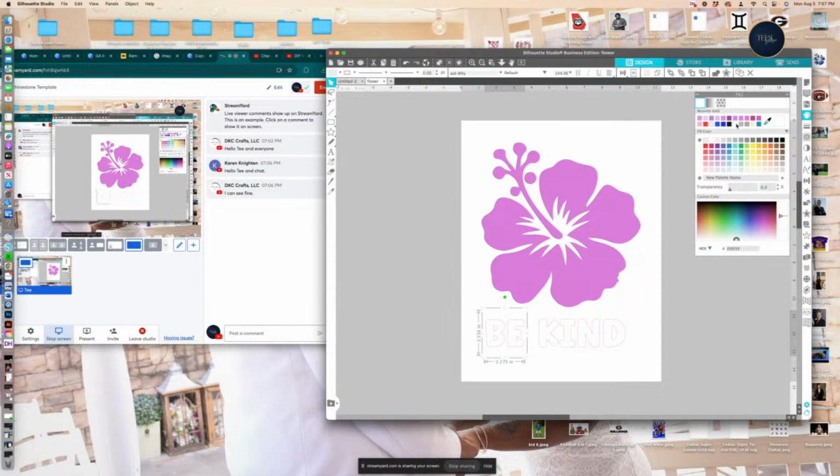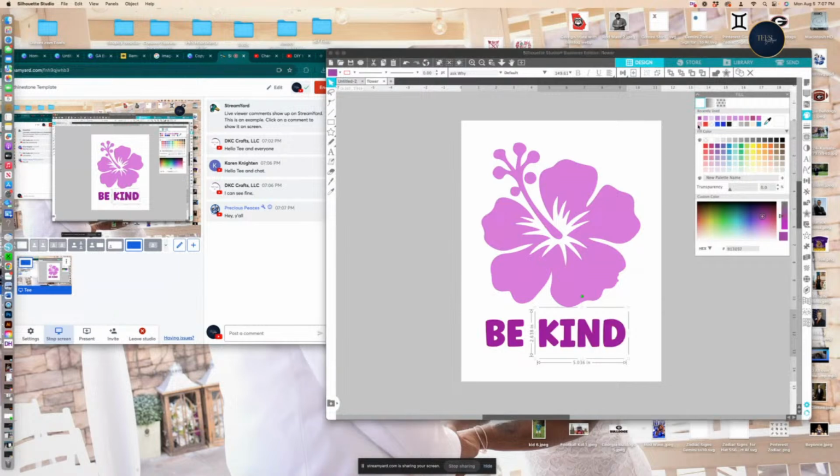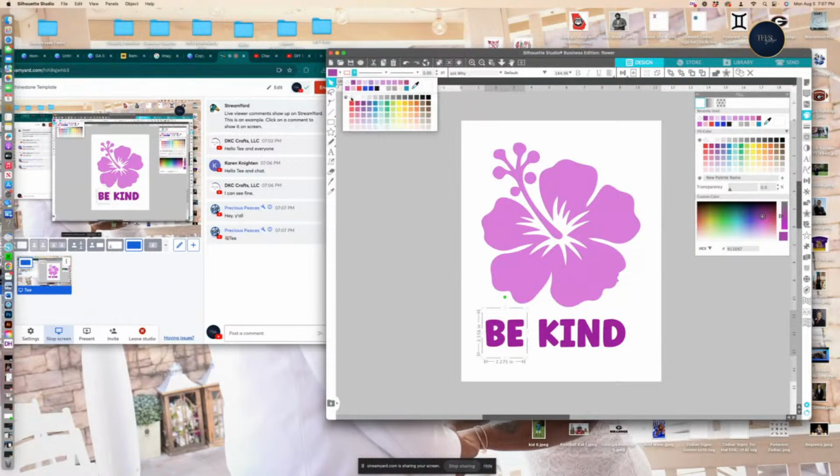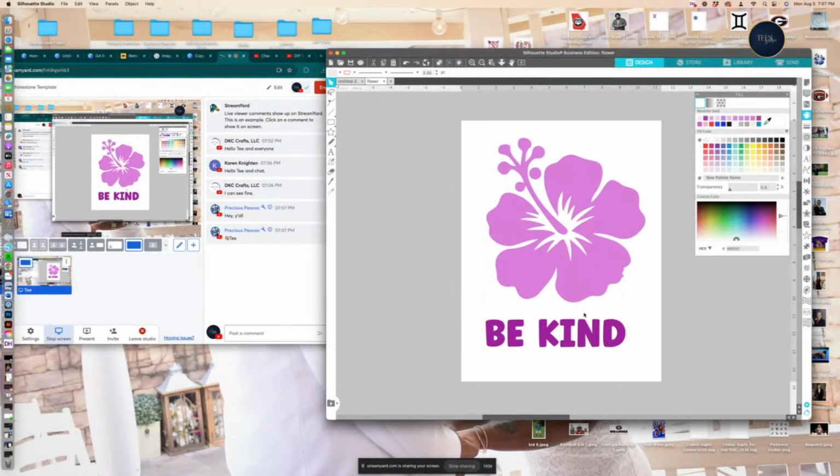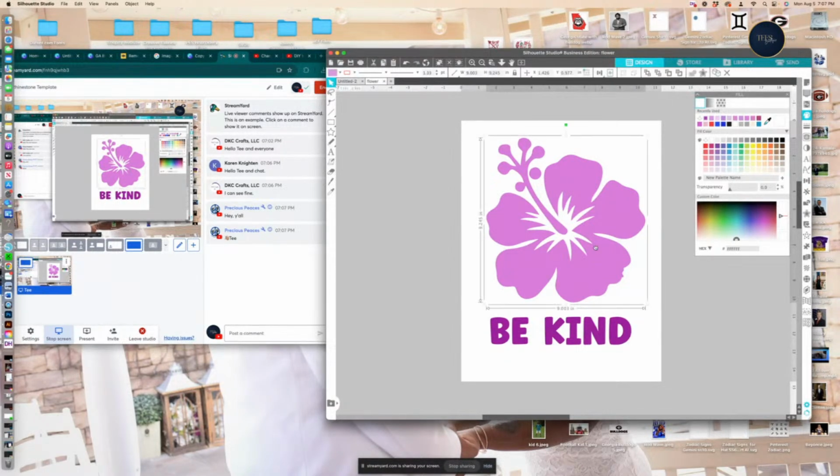And I'm going to make this maybe a darker color. But remember, the colors on here don't really matter. The colors on here are just so we can see. But when you go to bling this, you're going to bling this how you want it to be blinged in the colors that you want. Okay. So I'm going to click on the flower or the hibiscus.